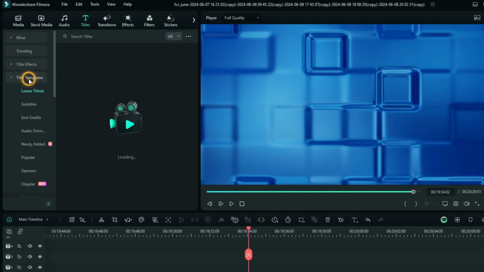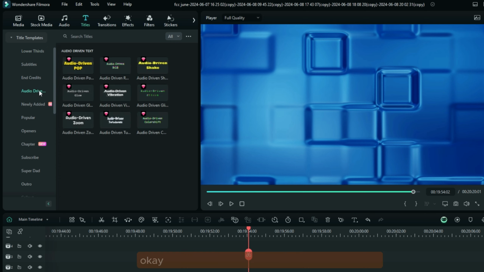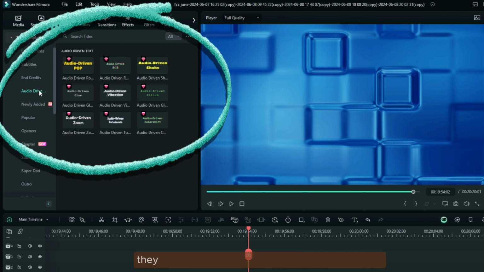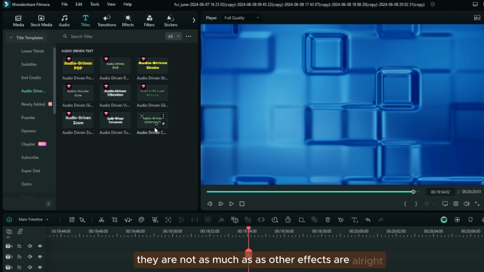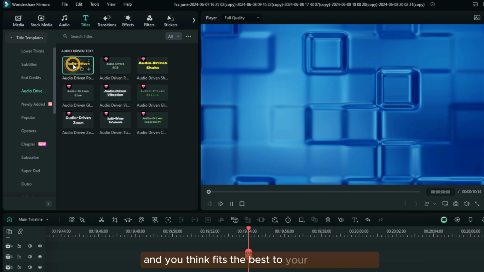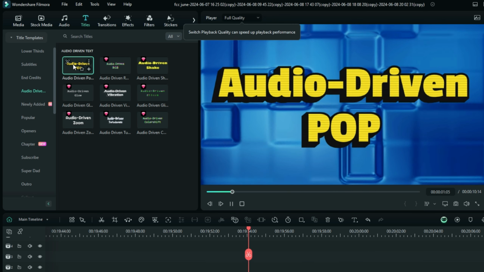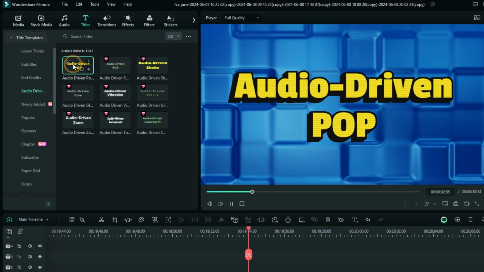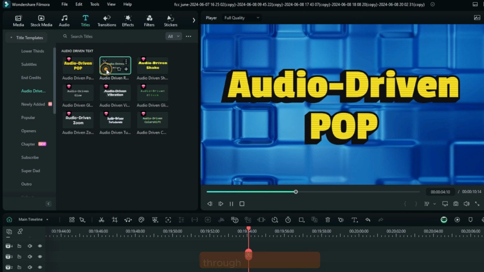When you select it, just scroll down a little bit and you will see it right here, the audio driven text effects. You're going to find all of them right here. They are not as many as the other effects. There are different types of them, and you can find the one that you think fits best to your project. As you can see, all of these title effects are going to be effective through the music.